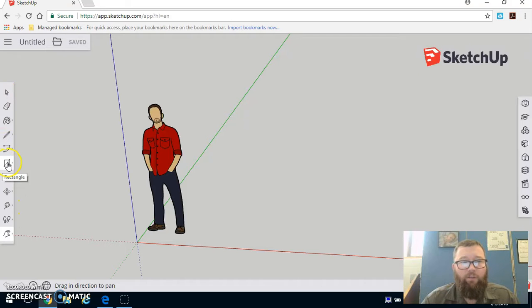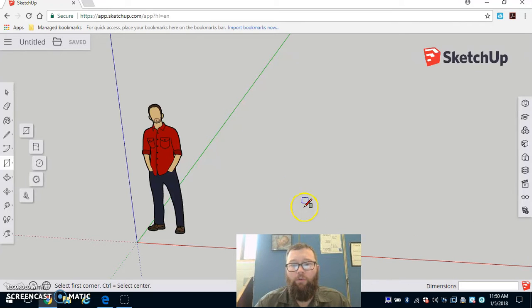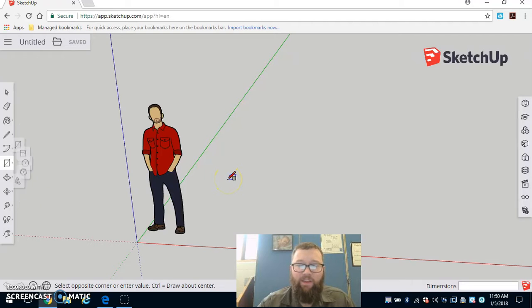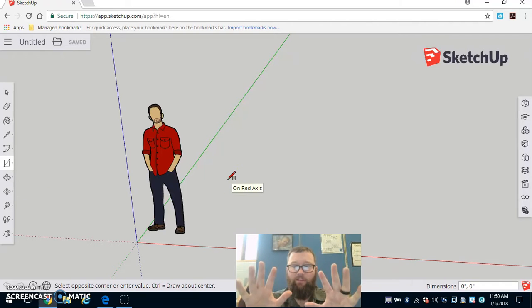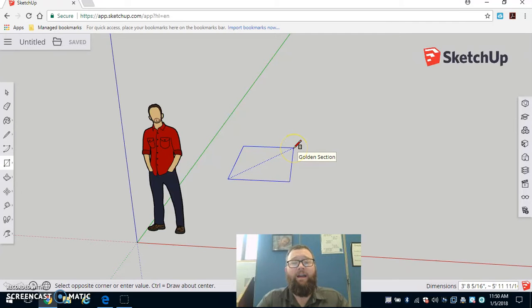For starters, we're going to select the rectangle tool. We are going to go out into the open area on the ground, and I'm going to click and release the mouse button. So I don't have my hands on the mouse button anymore, but I'm going to slide the mouse forward, and you can see it starts to create an open rectangle or square. Down in the bottom right hand corner of the screen it says dimensions, and if we look at that, it says it's 3 feet 8 5/16 inches by 5 feet 11 inches.